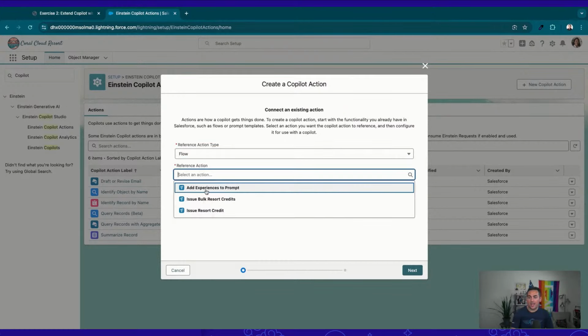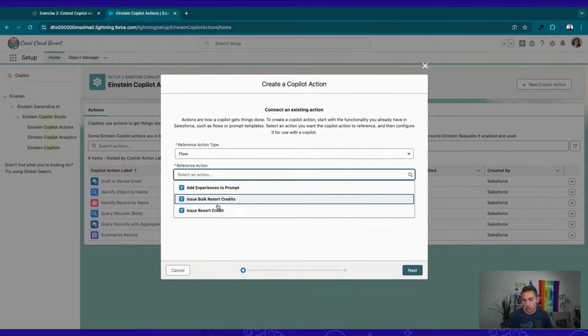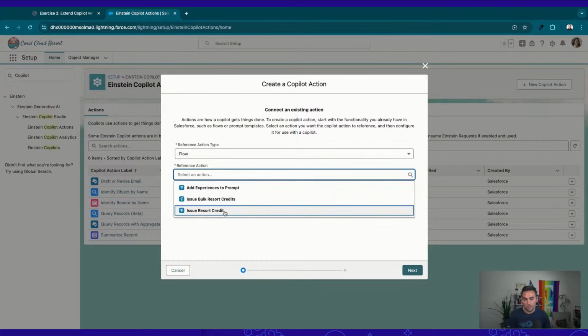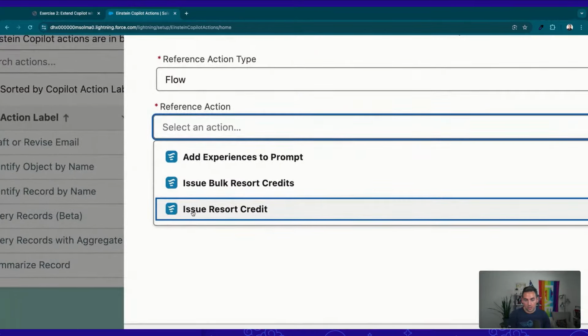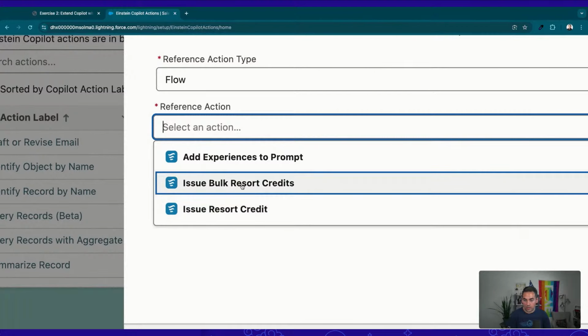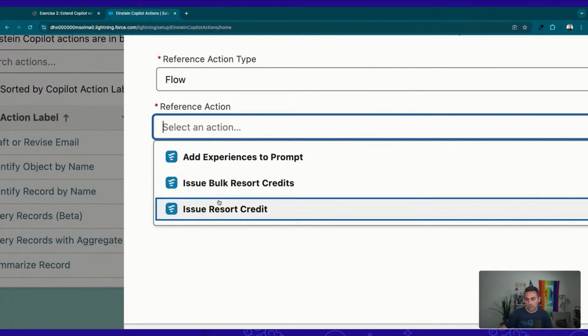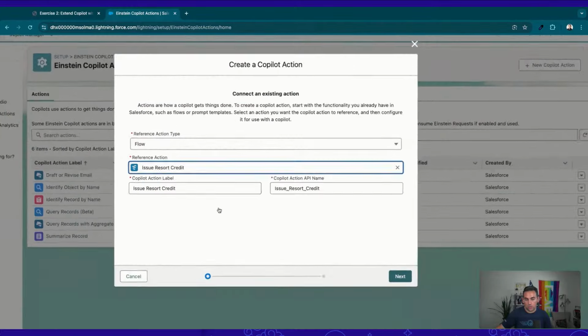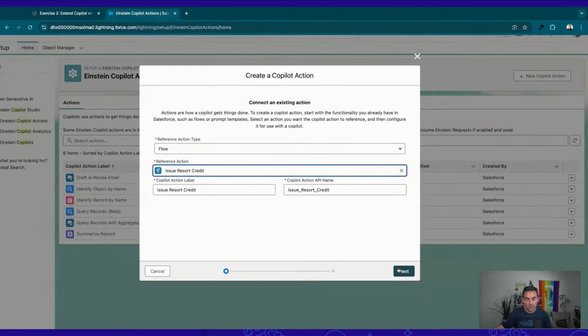And what you'll see here is any flows that you already have that are auto-launched are already available. And in this instance, we're going to select the issue resort credit flow. Okay, not the bulk resort credit flow. That's going to be one of our optional exercises. We're going to select the issue resort credit flow. And we're going to click on next.